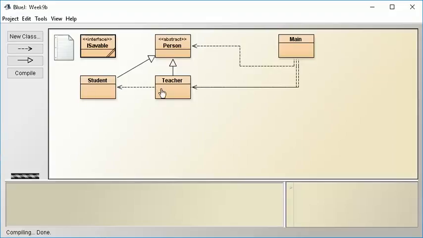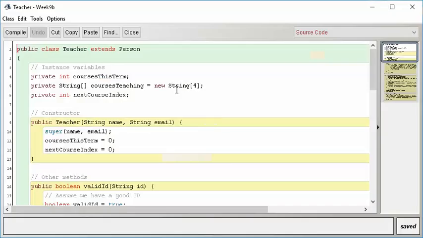That's certainly true. So let's think about that a little bit with Teacher. Where would we put that in Teacher, and what's it going to look like? Well, notice we are going to have Teacher extends Person, and then we could also say, not only that, but it implements ISavable, right? So that is certainly a way to do that.